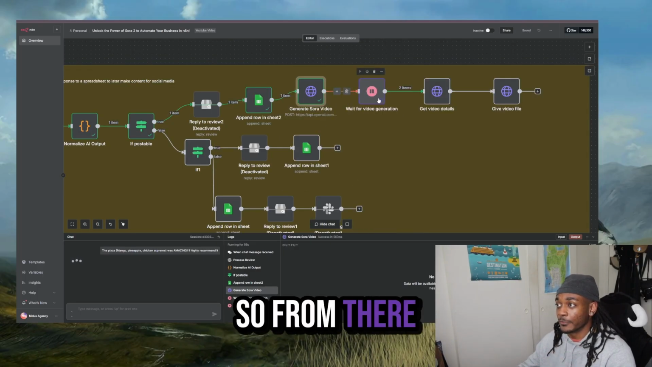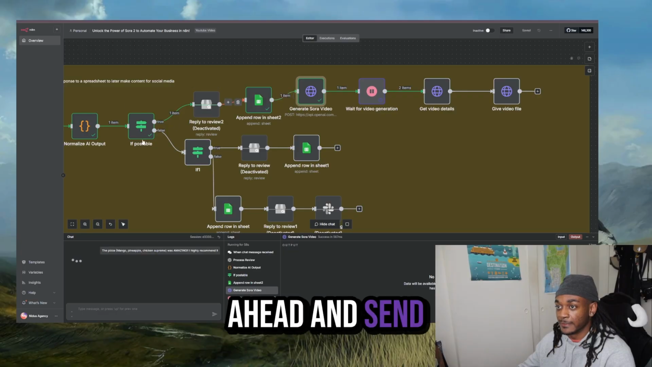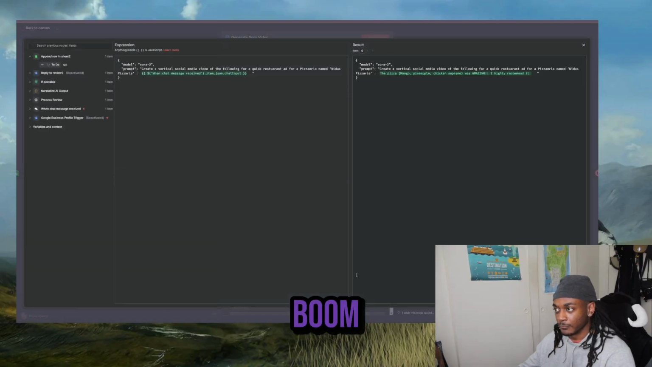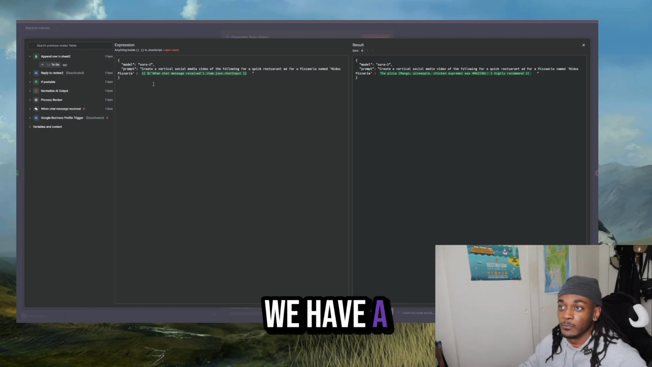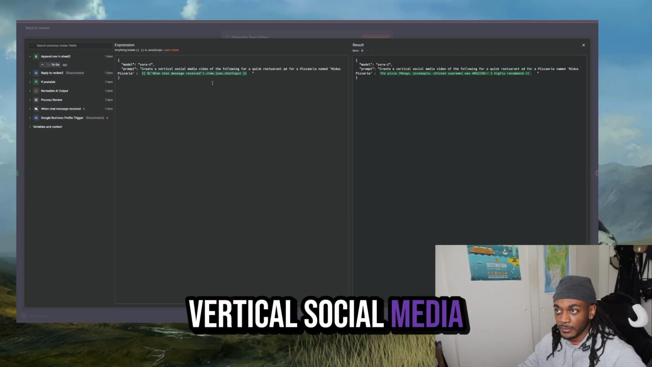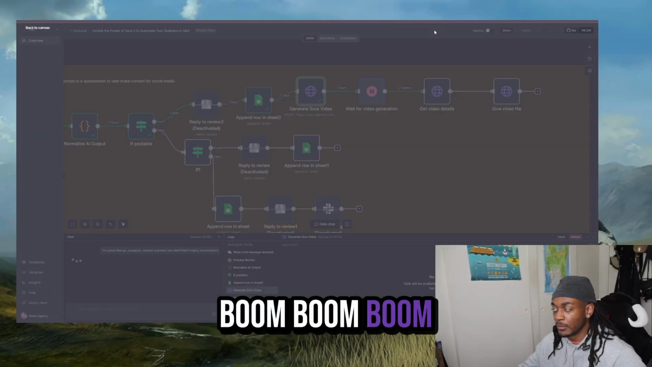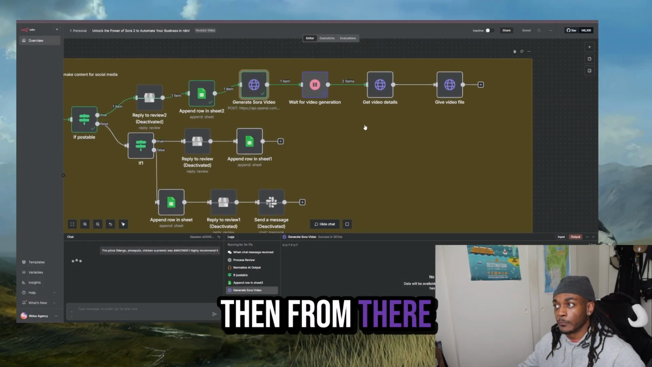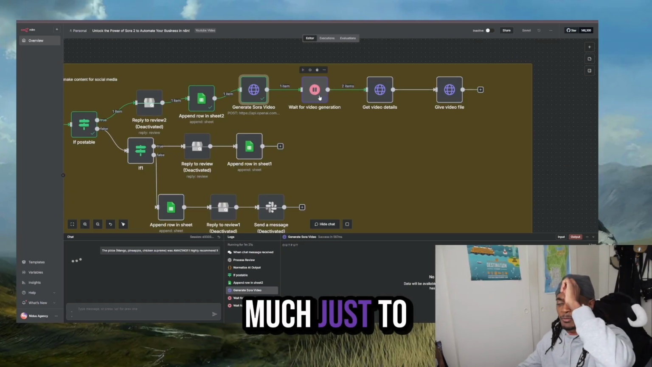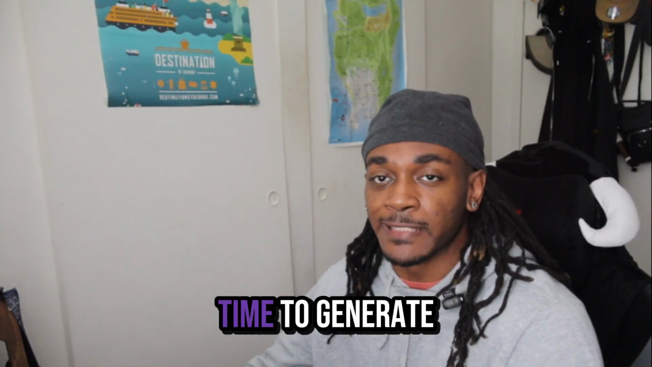So after we go ahead and send the prompt, actually, let me open this up. Boom. So now here you can see we have a simple prompt setup, Sora 2. The prompt is this: create a vertical social media post for the review, and so on. Then from there, we have a wait node set up. Now the wait node is pretty much just to give Sora 2 time to generate the video.